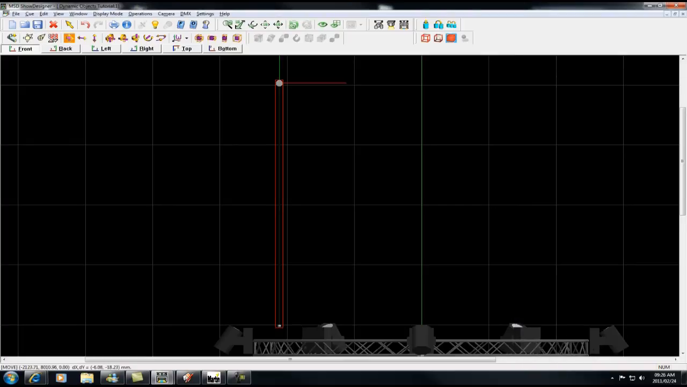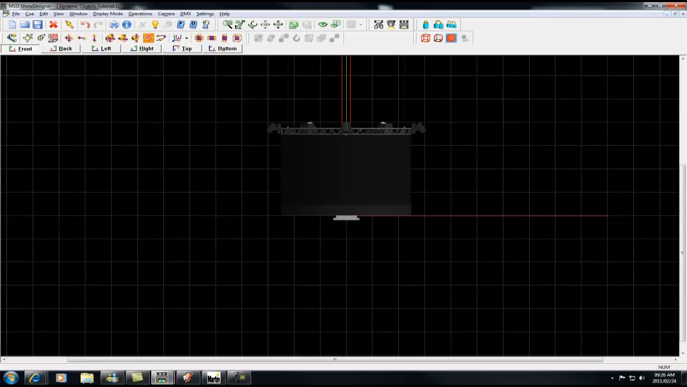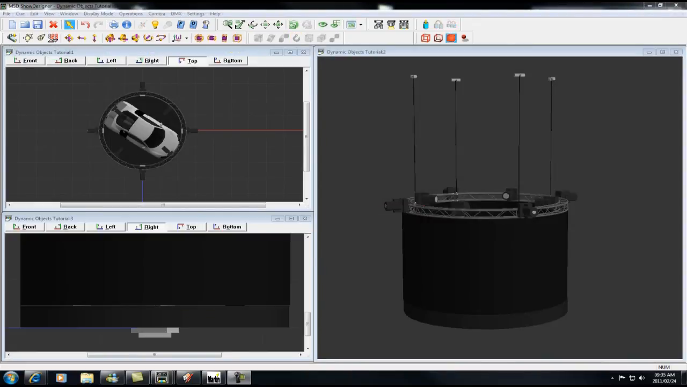Now that I've got that, I can move it into position and copy the same motor with all the same parameters and presets into place. I then come to my front view, highlight the selected picks, click on my truss, select that, then click on one of the picks and attach it. I can now show you how easy it is to animate these dynamic objects.